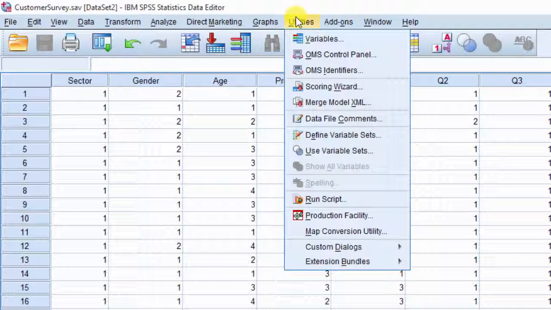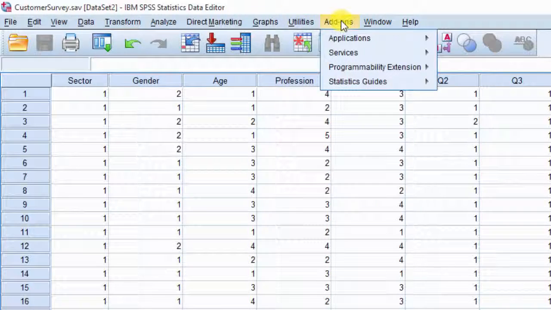Utilities allow you to list file information, which is a list of all variables, their labels, values, locations in the data file, and type. Next, Add-ons. Add-ons are programs that can be added to the base SPSS package. You probably don't have access to any of those.